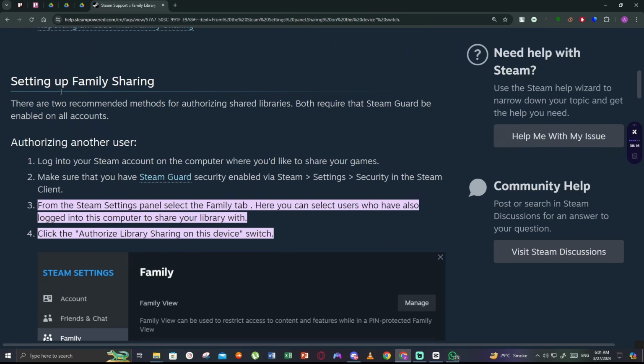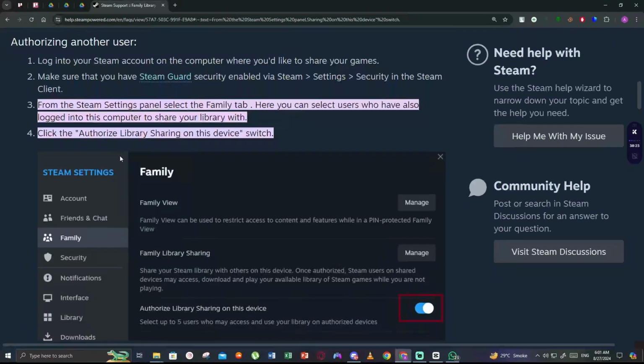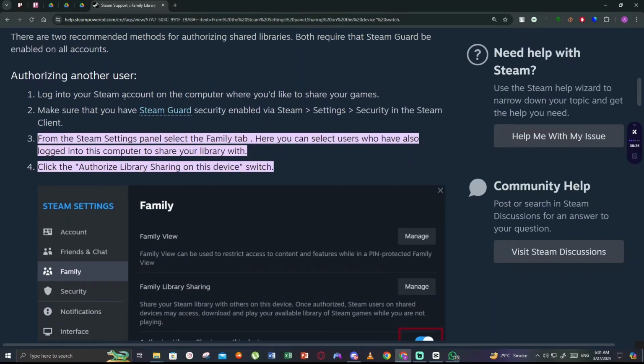So first thing is there are two recommended methods for family members to share games while keeping their accounts separate. For that, all you have to do is log into your Steam account on the computer where you'd like to share your games.